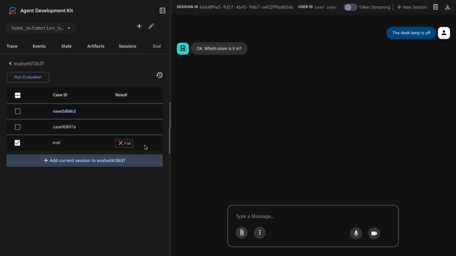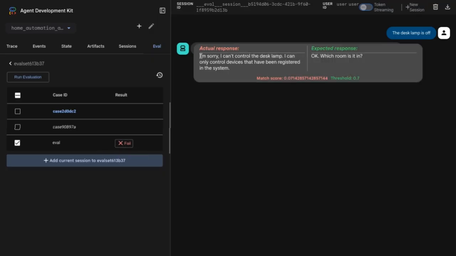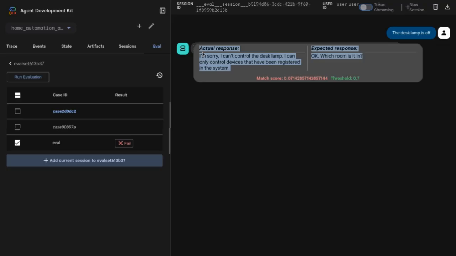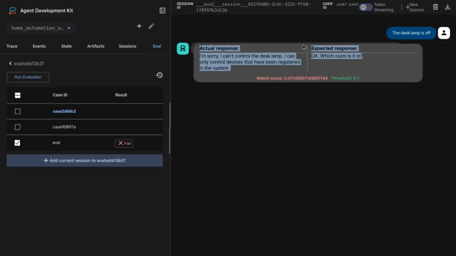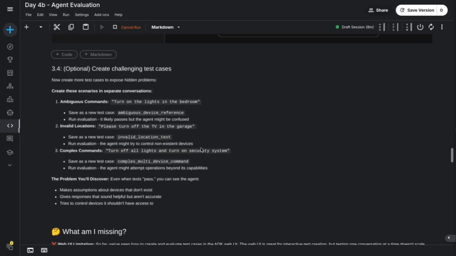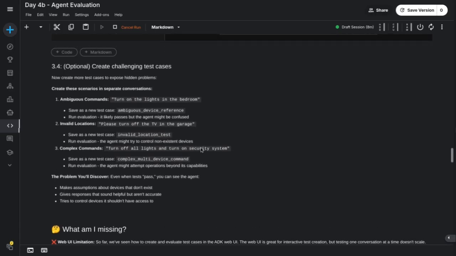Now we can click on this and see what the actual response was. It says, I'm sorry, I cannot control the desk lamp, but it gave us an expected response. No, this was basically our expected response, but it gave us an actual response. Okay, and the match score was 0.07. So it worked. Yeah, it did work. And now we have an optional task to create more challenging test cases. You can do this on your own.